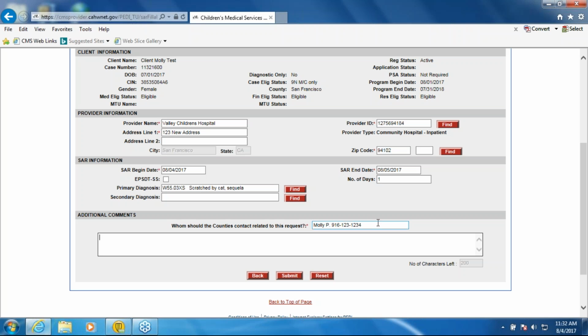It's allowed up to 45 characters, and right here in the additional comments section, you can enter more information about your request. If you're going to be faxing over a medical justification, this is where you can also enter that the medical justification is coming, being sent, and then you can enter any additional notes that you feel the county user should know. Okay?